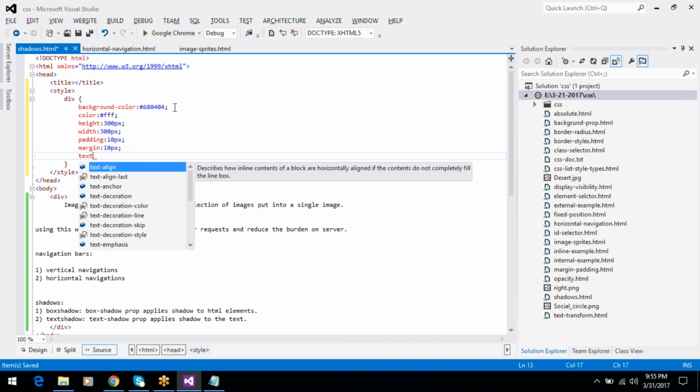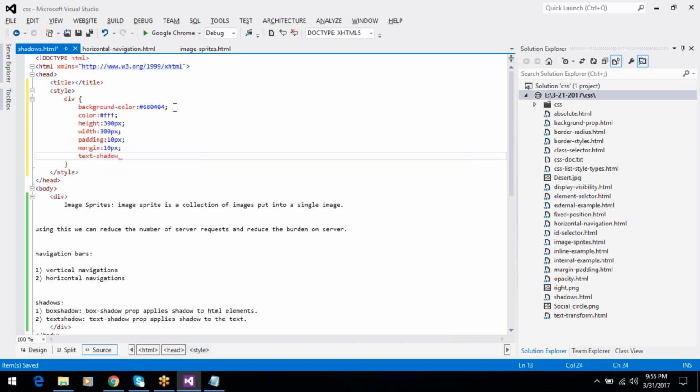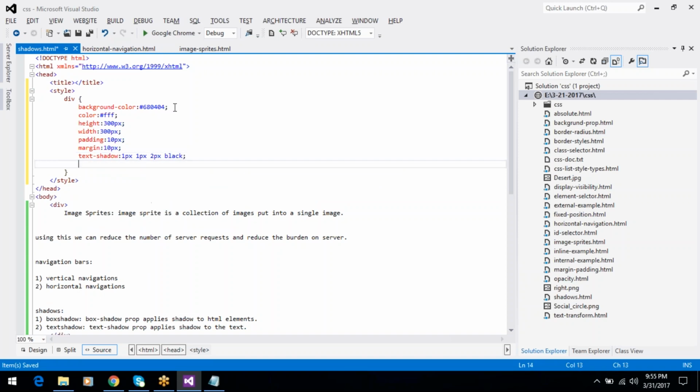and the text shadow, like 1 pixel, 1 pixel, and 2 pixels, and a black color shadow, and a box shadow, 10 pixel and 10 pixel, and a gray color shadow. So run this example.